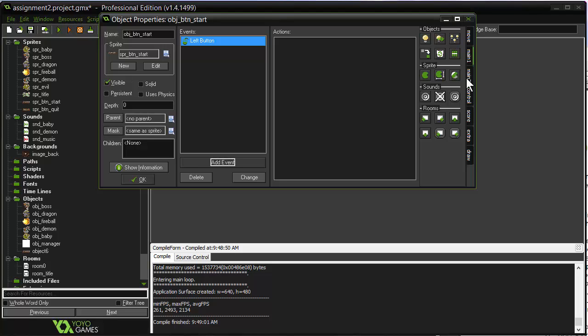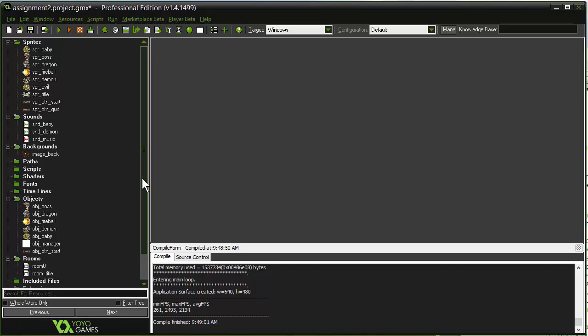There are different ways we can do this. We're going to go to the main 1 tab, come down to the room section, and you'll see that there are actions here to move to a previous room, move to the next room, restart the room, go to a different room, and so on. So we're going to go ahead and choose this go to next room action and say OK. And that's pretty much it for our start button.